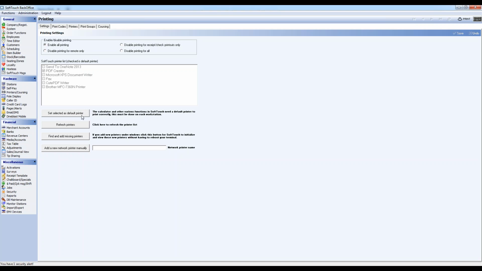We have these buttons here. Here you would do set selected as default printer if you check the box up here. We have refresh printers. If you want to refresh the list, maybe you've just added one and it hasn't appeared yet. We have find and add missing printers. So if you have just added a new printer in Windows and it's not seeing it, you can search for it here. Or you can add a network printer manually. So you would just click add a network printer manually and then put the name in. Any questions? No.